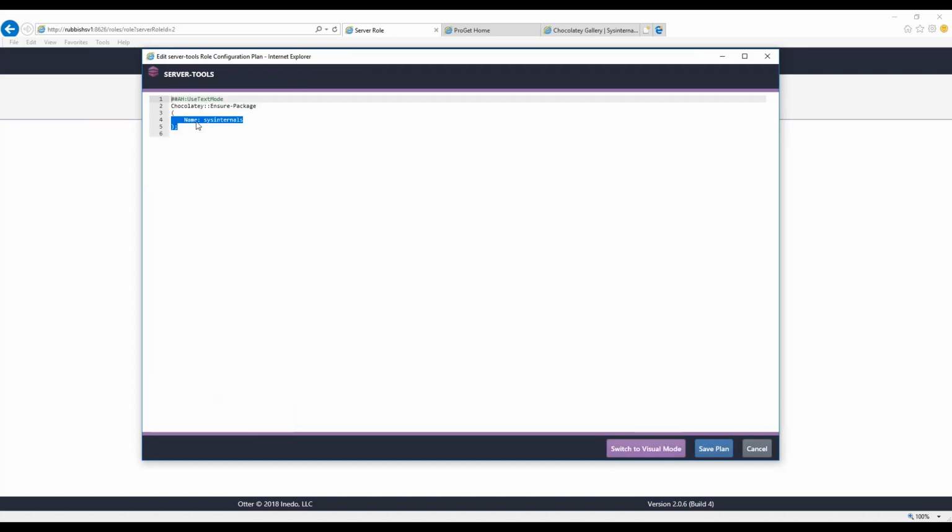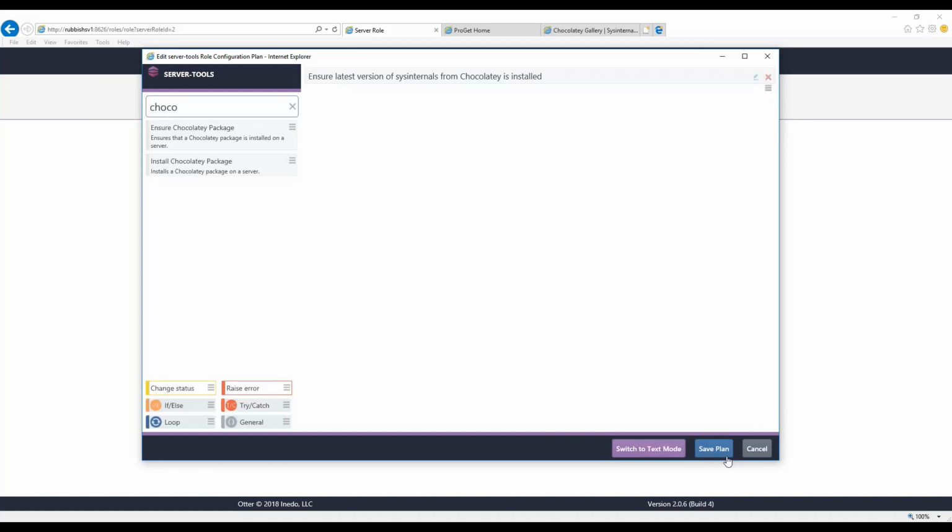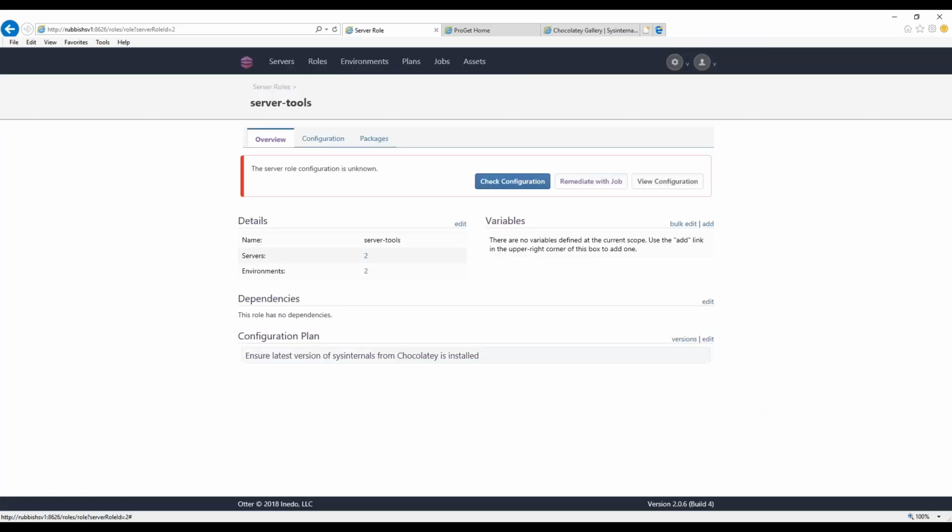You'll see this is what the OtterScript looks like. Very, very simple Chocolatey ensure package. And now we'll go and save that. When we run this configuration check across the servers, it's going to come across and say that the servers are drifted because these servers do not have this package already installed.